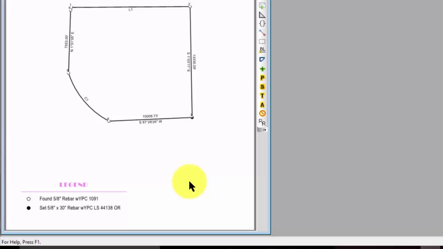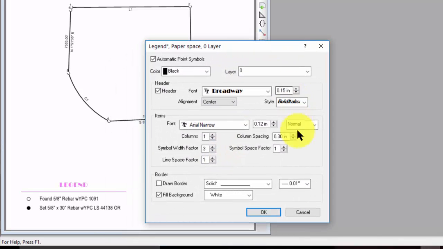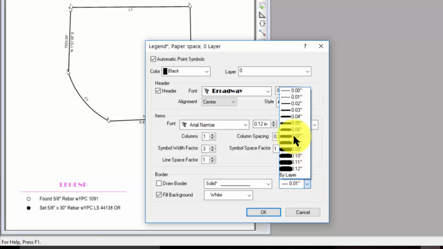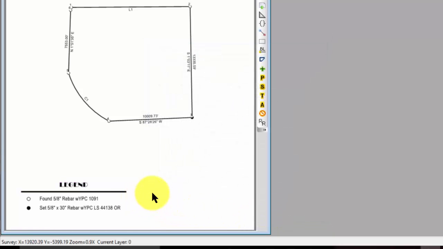There's also the ability to select a line type and the pen width that it uses for the line under the border or under the header, or to do that for the entire border. I'm just going to change the line width under the header. So some neat options in TPC Desktop 2017 for legends.